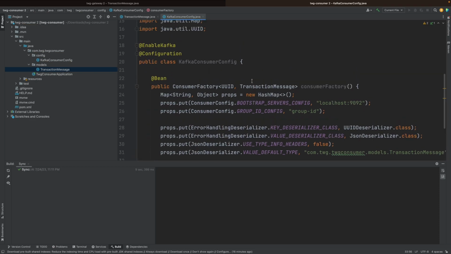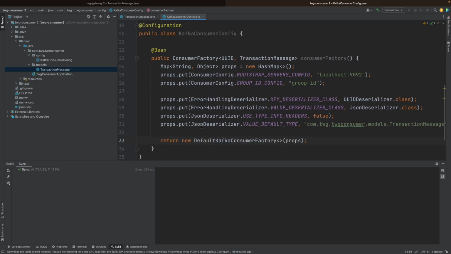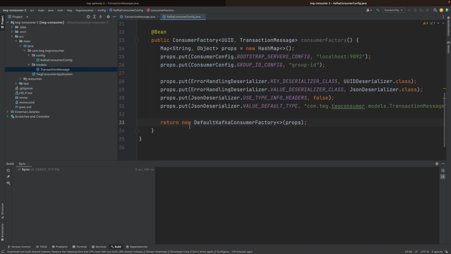And now I enabled Kafka, or I used the EnableKafka annotation, to listen out for listeners for Kafka. So let me set up the listener really quick. There are two message listener containers in Spring Boot Kafka. There's the Kafka message listener container, and there's the concurrent message listener container, right?